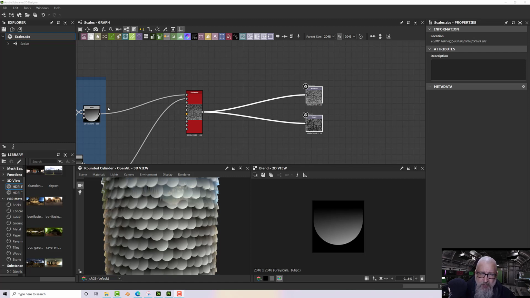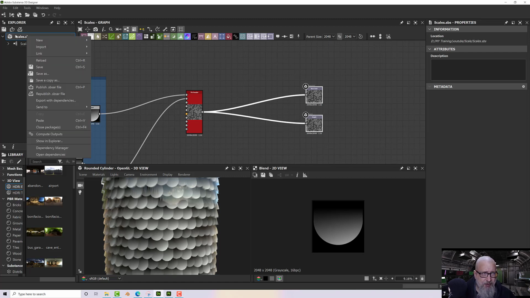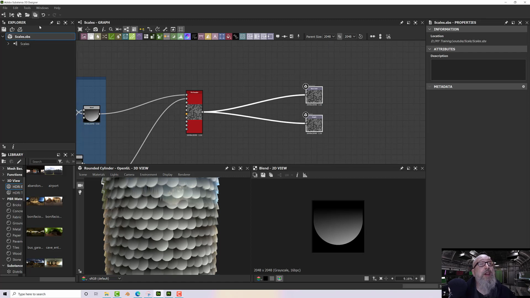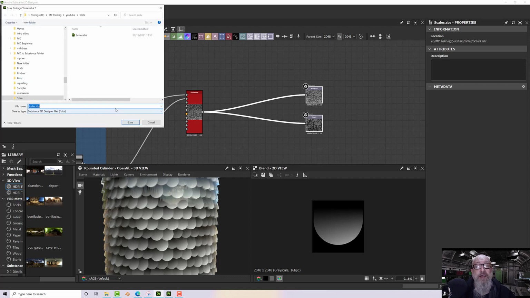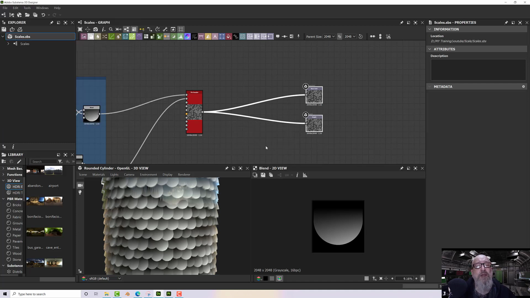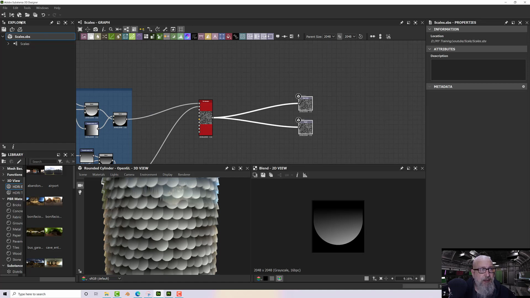Okay, so last thing we need to do is just save this file. So I'm just going to hit save. Now I've saved it once already, so let's do File Save As and overwrite my original, and that's that. Nothing very exciting there.